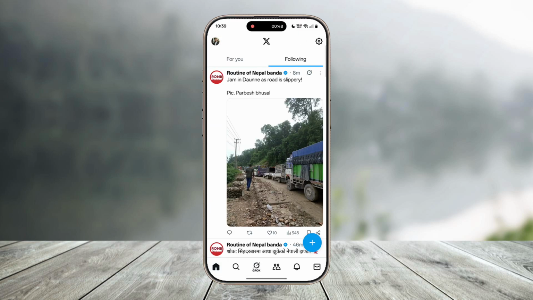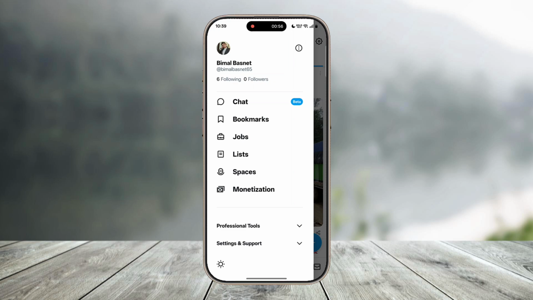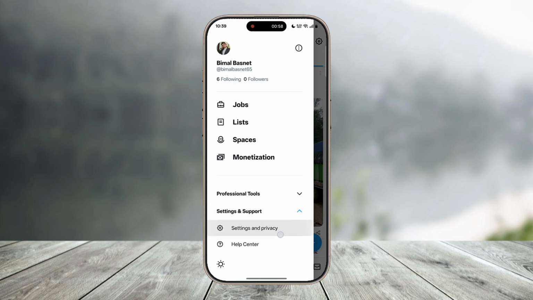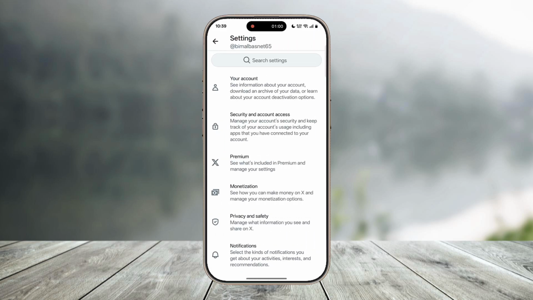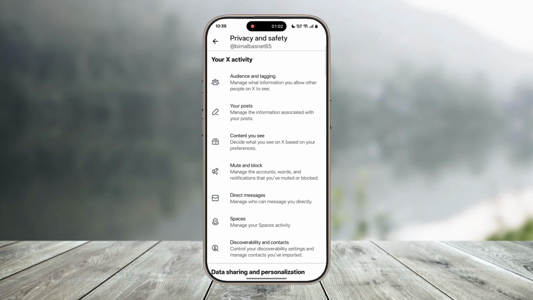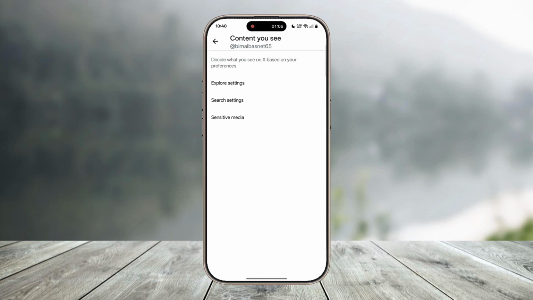Once you've done that, you can also go ahead and set up some of the privacy settings. Tap your profile from the top left of the screen. Scroll down and tap on Settings and Support and go to Settings and Privacy. Then from here you can go to Privacy and Safety. And here you can decide what type of content you see on Twitter. So you can customize your Explore, Search, and Sensitive Media settings.